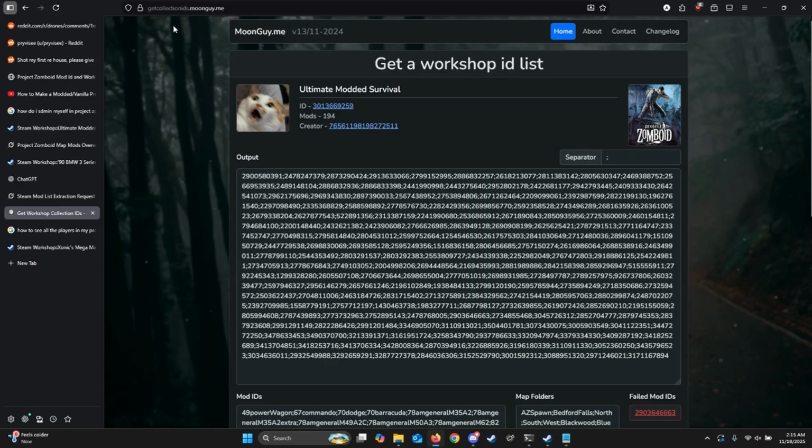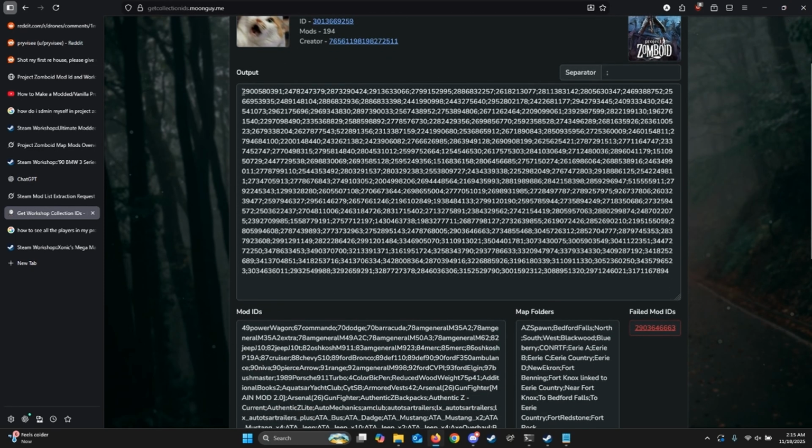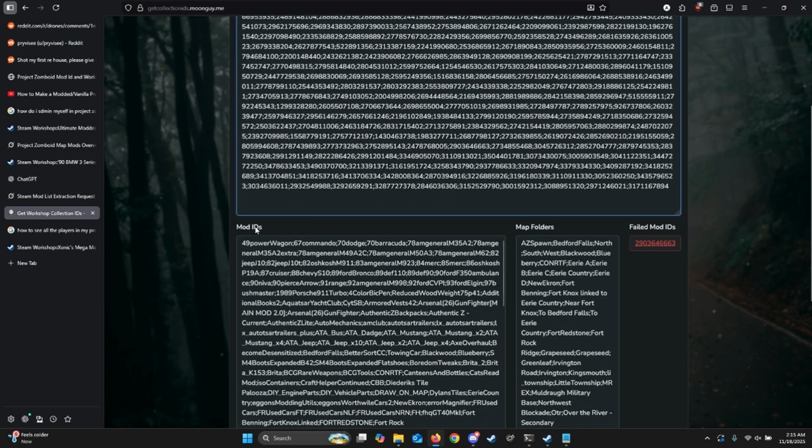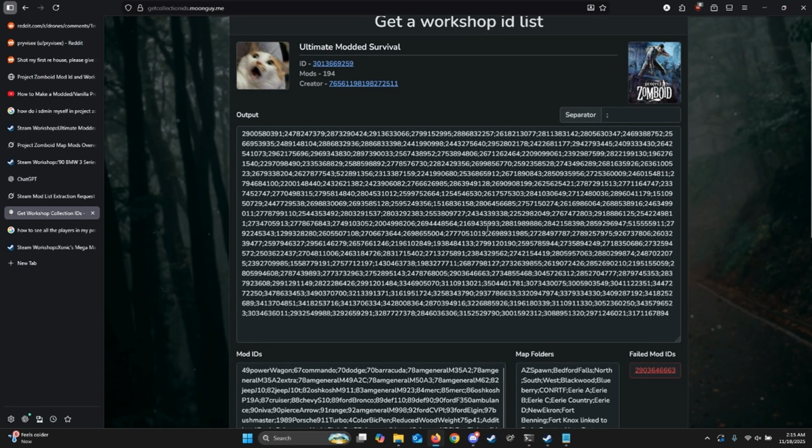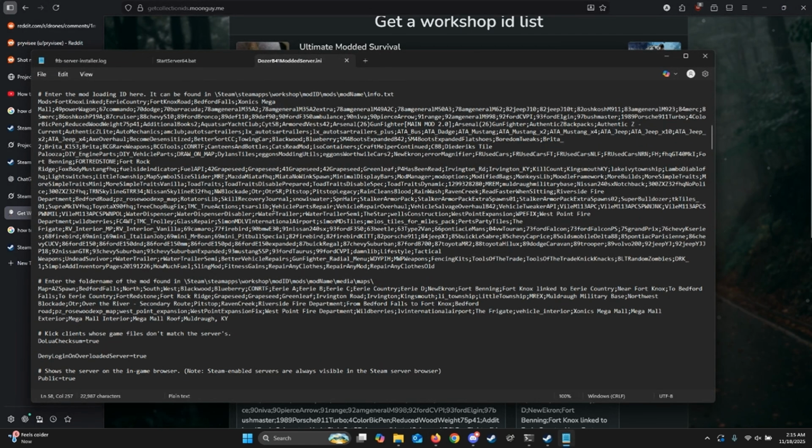You're going to want to go to getcollectionids.moonguide.me. You're going to want to put that number in there, do the CAPTCHA to prove you're a human, and then it'll output this big box right here, or it'll be a small box, and under it, it'll say get mod IDs. Click get mod IDs, and it'll give you all of the things you need to paste into those spots on the INI file that I was just showing you.